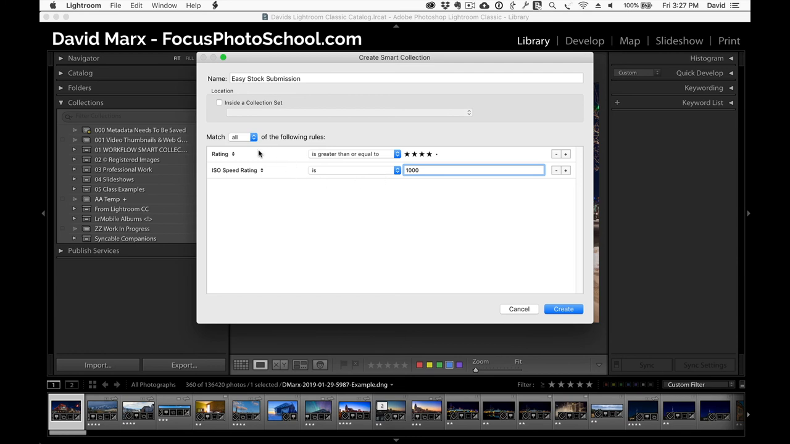Well, those two are pretty straightforward, right? I only want files with a 4-star rating at a relatively low ISO. Well, here's the last of the alt-click tricks. If I hold down the alt key in here, instead of just adding one more rule, I can add a conditional rule. And here, I'm going to set this one to say none of the following are true.